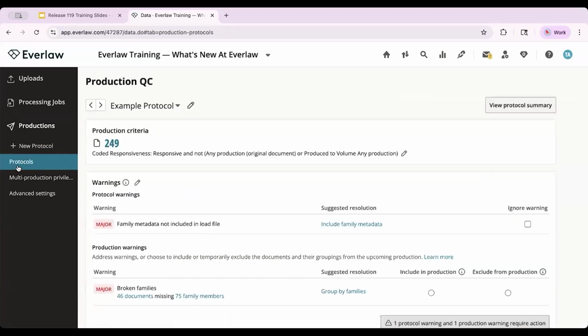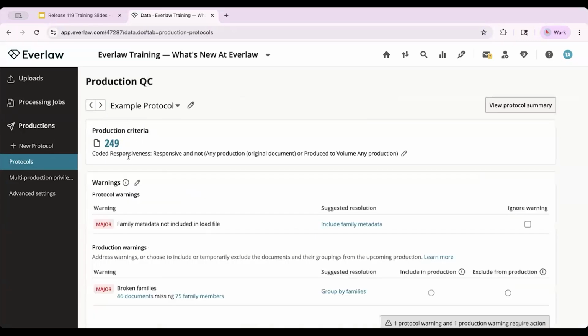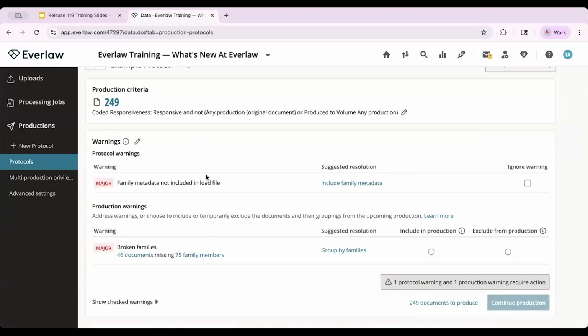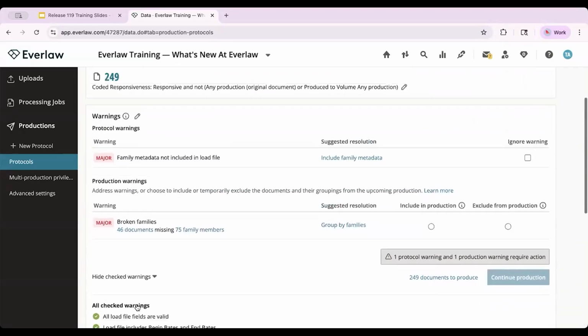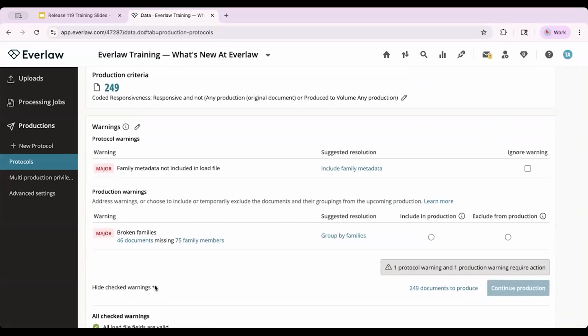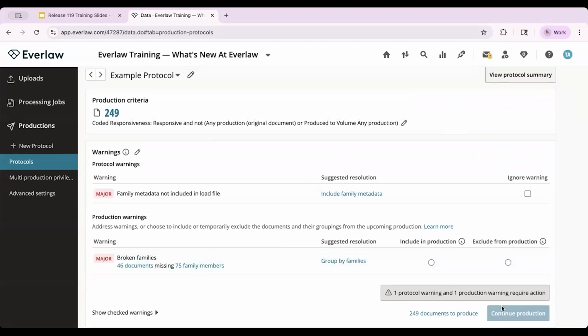And then later, as I am ready to run my production, I come to my protocols tab here and choose the particular protocol that I want to go ahead and apply. I have my document set there. This is where I'll be able to see both those default and custom warnings or flags for me here as applicable. I can also see everything that was checked for this particular protocol and did not throw a warning or a flag. And then I'll be able to resolve them as needed and continue on with my production from here.